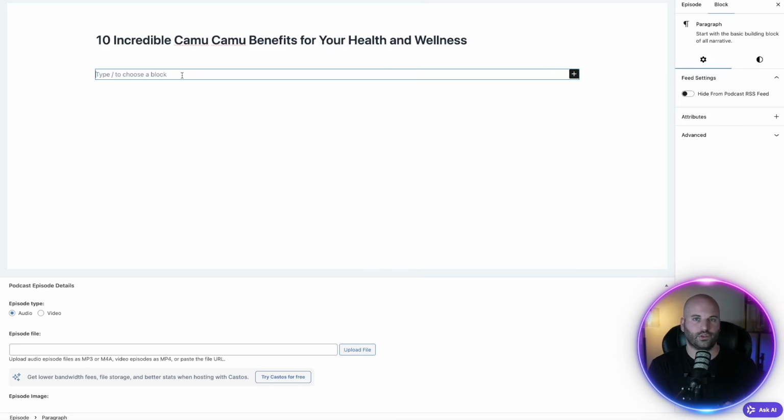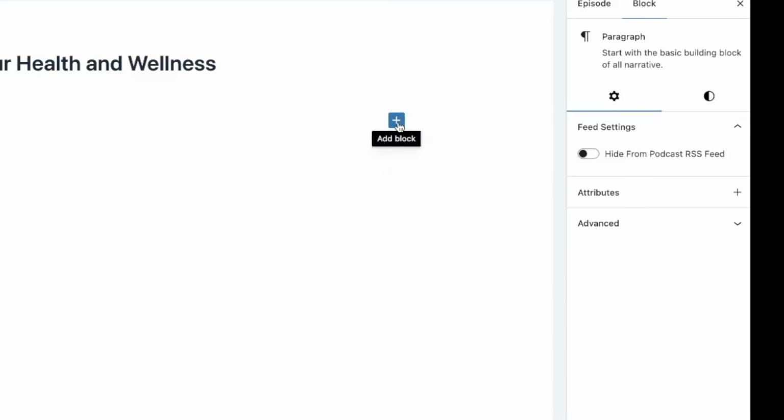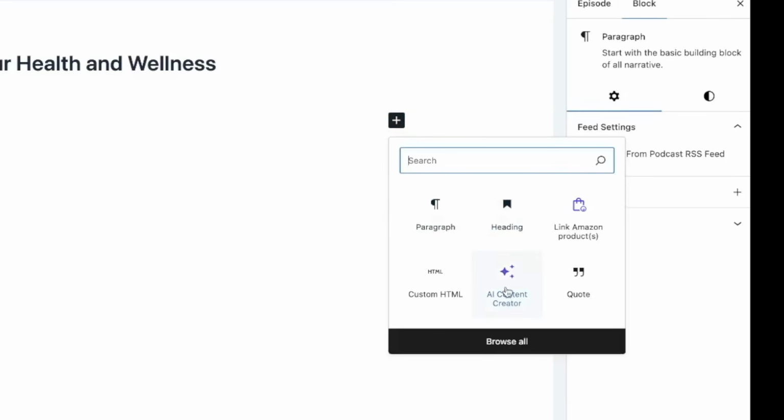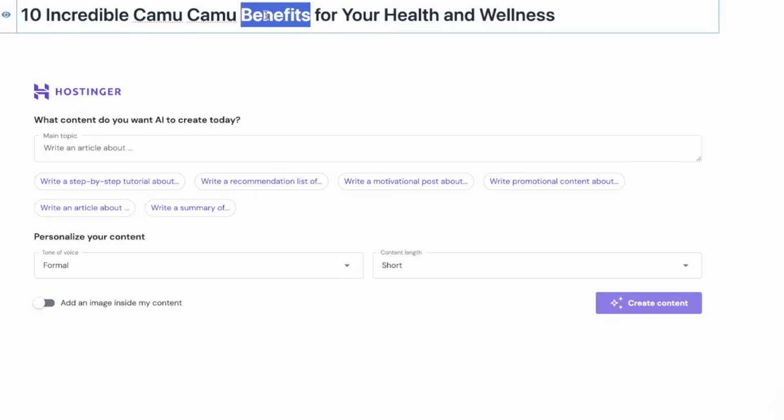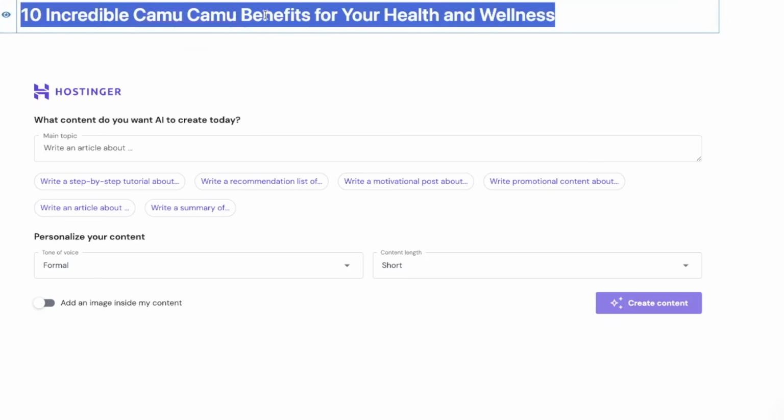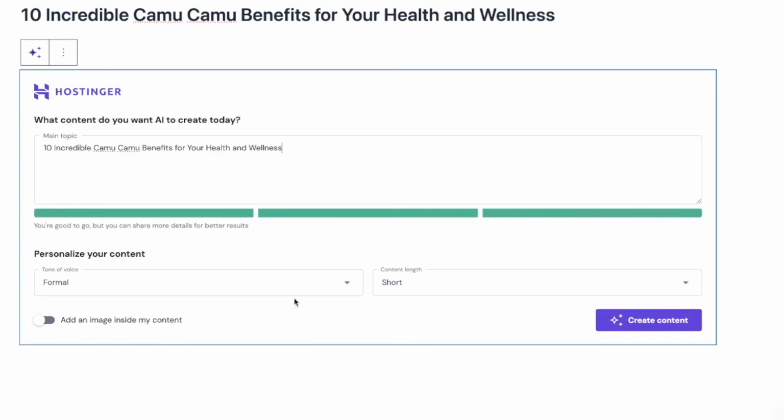Now, because we chose Hostinger's business plan, we have some access to awesome AI tools. So I'm going to come over here and click on add block and choose the AI content creator. Now what you see here is a way that we can create content with artificial intelligence. So I'm going to simply copy my title. I'm going to paste it right here.